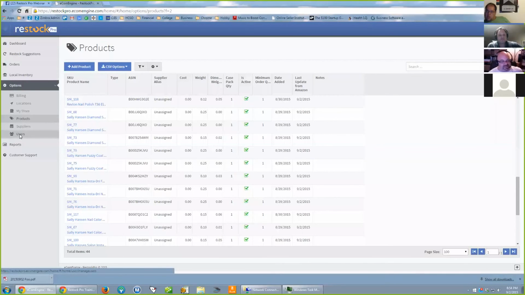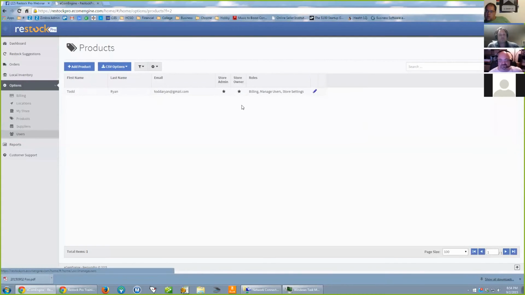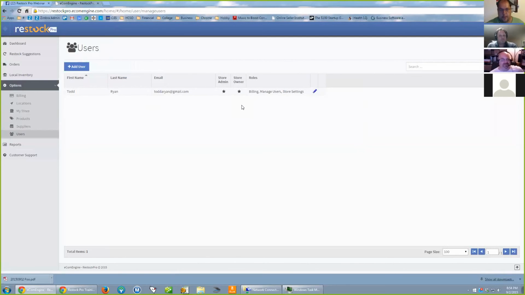So that is it in a nutshell. It does support multiple users. Do you use multiple users, Dean? I have 2 users right now. Okay. What kind of functionality do you have as far as limiting?